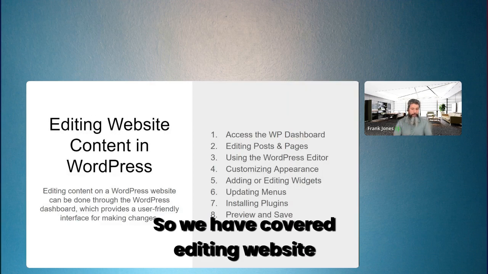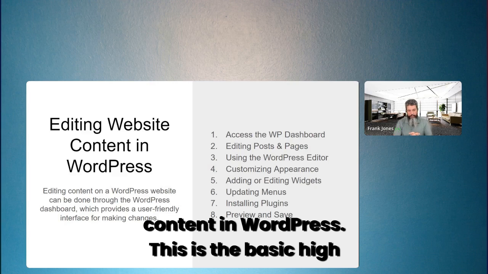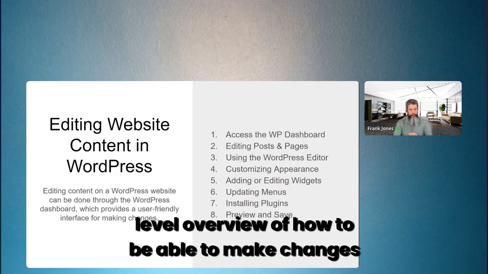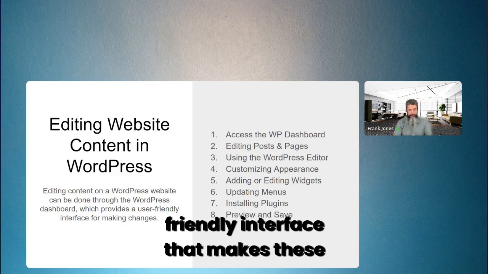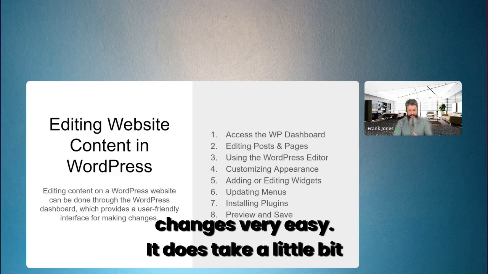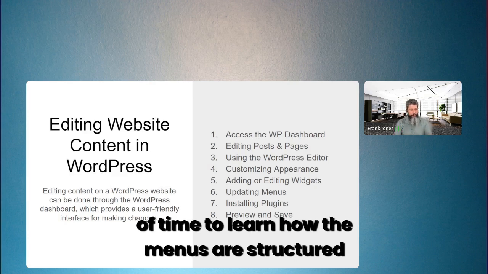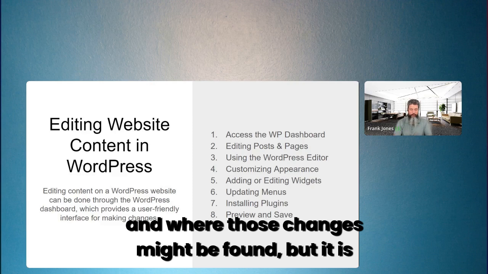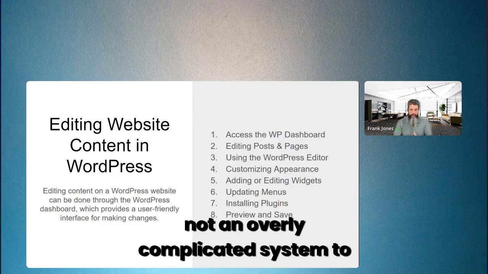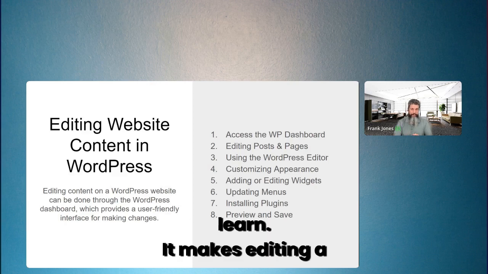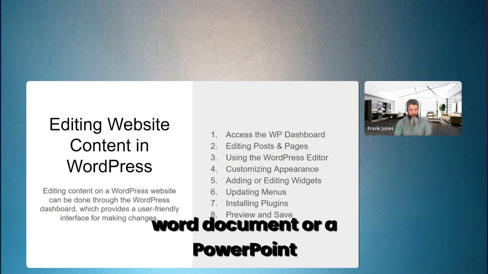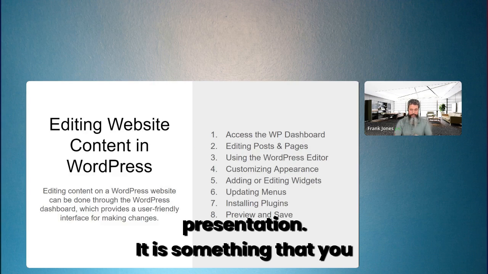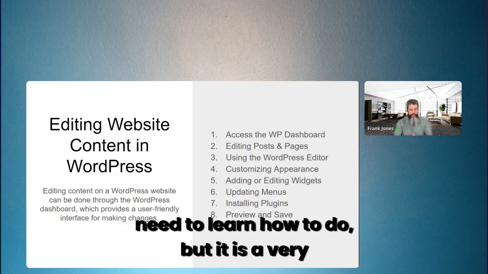So we have covered editing website content in WordPress. This is the basic high-level overview of how to be able to make changes to a WordPress website. WordPress has a user-friendly interface that makes these changes very easy. It does take a little bit of time to learn how the menus are structured and where those changes might be found, but it is not an overly complicated system to learn. It makes editing a WordPress website very similar to editing a Word document or a PowerPoint presentation. It is something that you need to learn how to do, but it is a very achievable task for pretty much anyone.